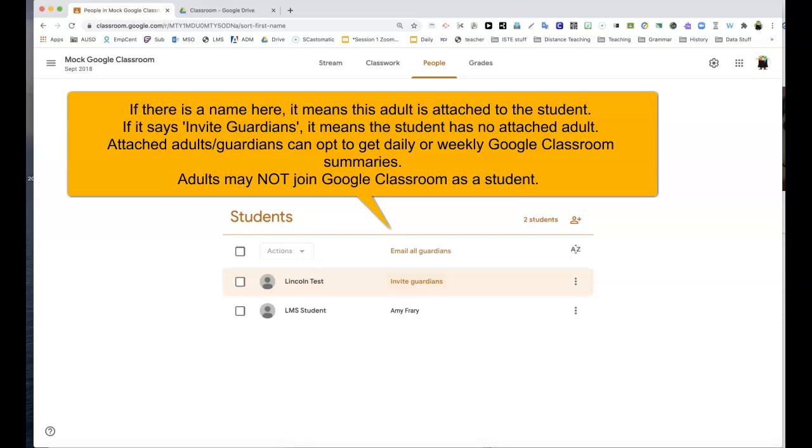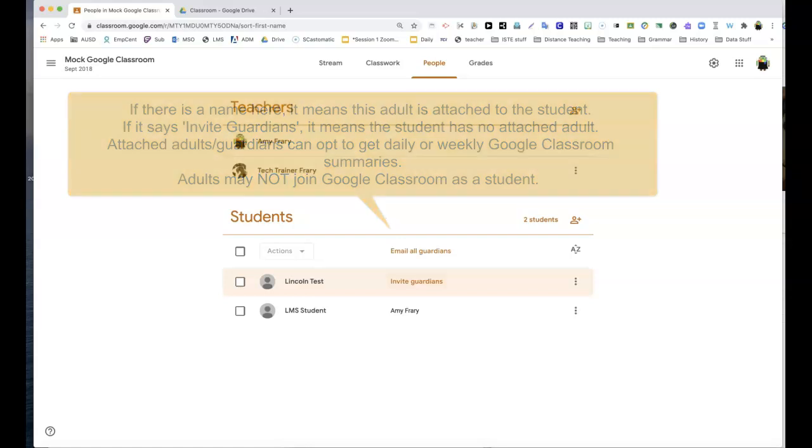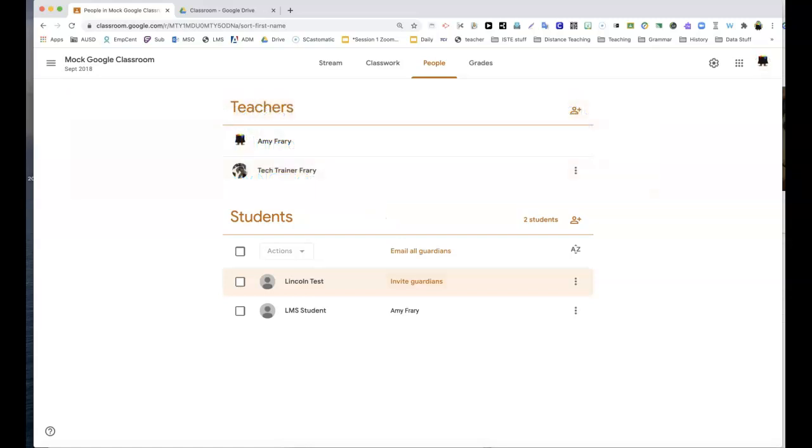We would do that by clicking the Invite Guardians tab. So if there's a name here under Email All Guardians, it means the child has an adult, a parent, a guardian attached. And if it says Invite Guardians, then the teacher or co-teacher can input those adult emails.